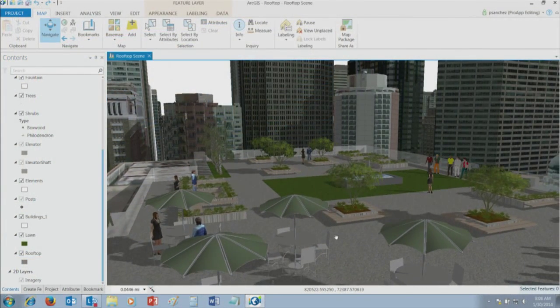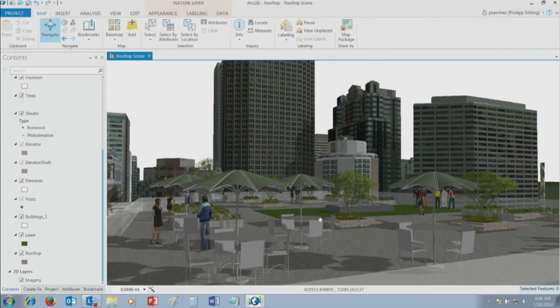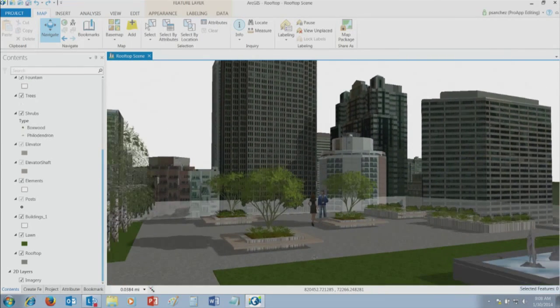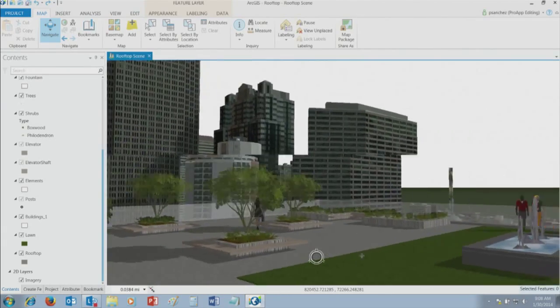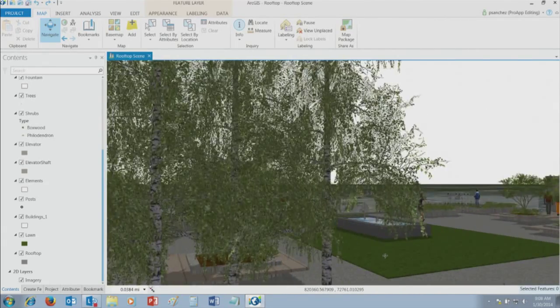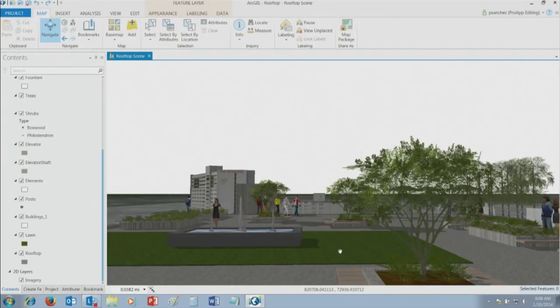This is something that can help, presenting this to clients or other stakeholders that really want to get a better sense of what this design could look like if approved and if built. So there's how you can perform some small-scale design, geodesign with ArcGIS Pro.